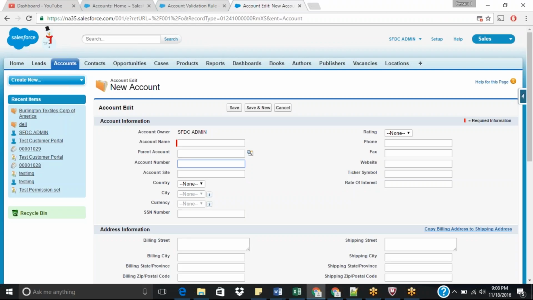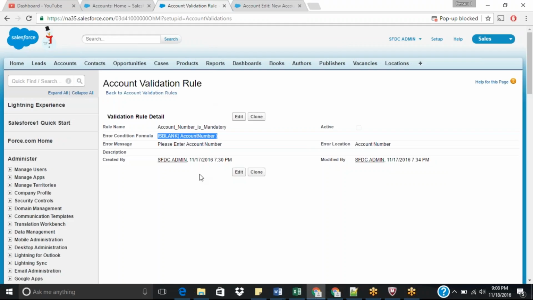For that, I have written a validation rule: isBlank account number. What it will do is, if the user is not providing any information in the account number field, it is going to fire a validation error message saying please enter account number. This is the validation rule we have written for this one.